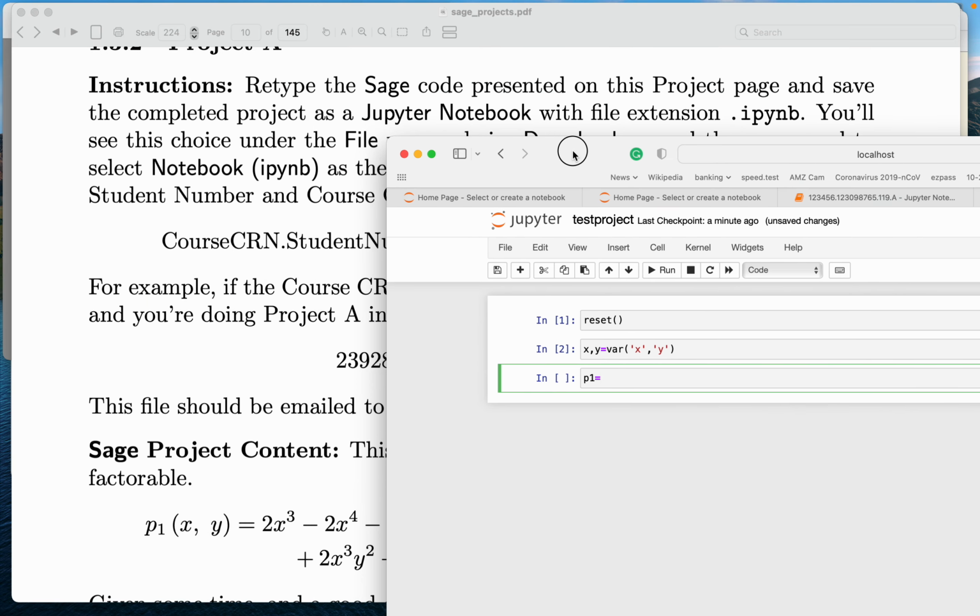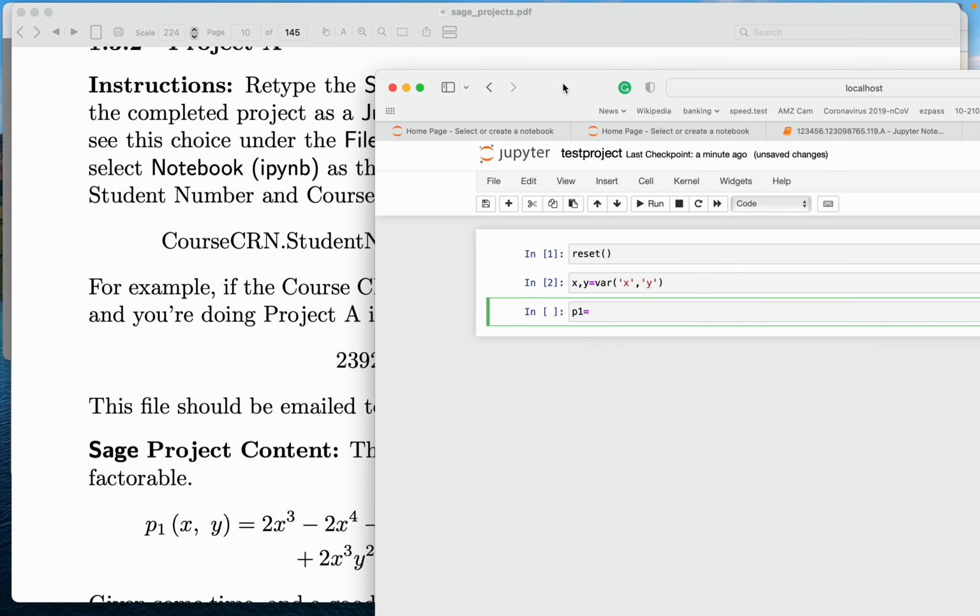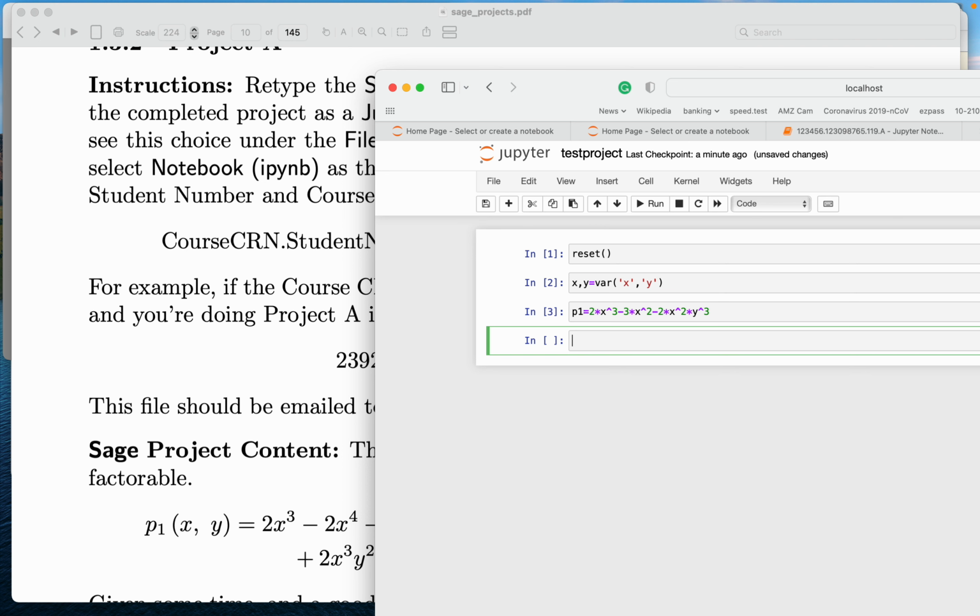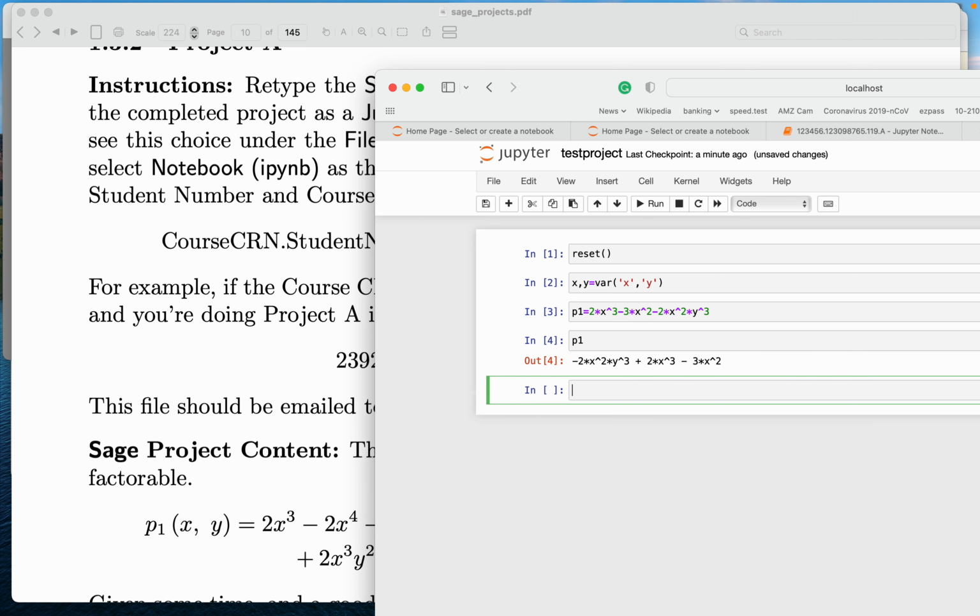Now, granted, I don't want to type this in for you. Type in whatever you feel like typing in that you want to learn, like maybe 2x cubed minus 3x squared minus 2 star x squared star y cubed. I'm just making this stuff up as I go along. Remember, I hit return, nothing happened. Shift return, I get something. If I want to display P1, I just type in P1, shift return, I see it.